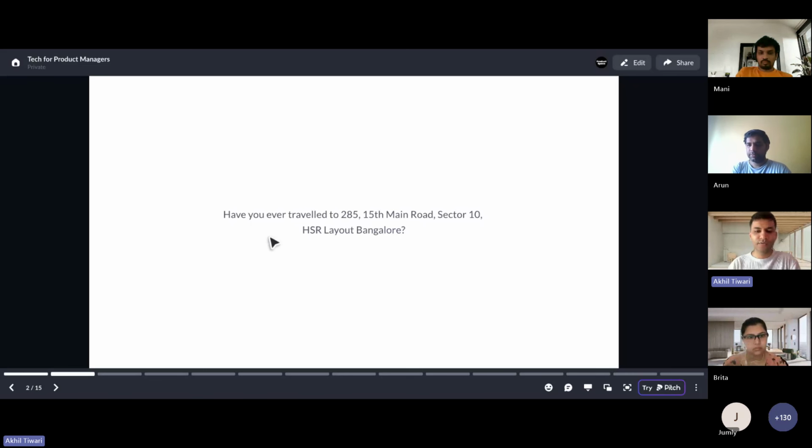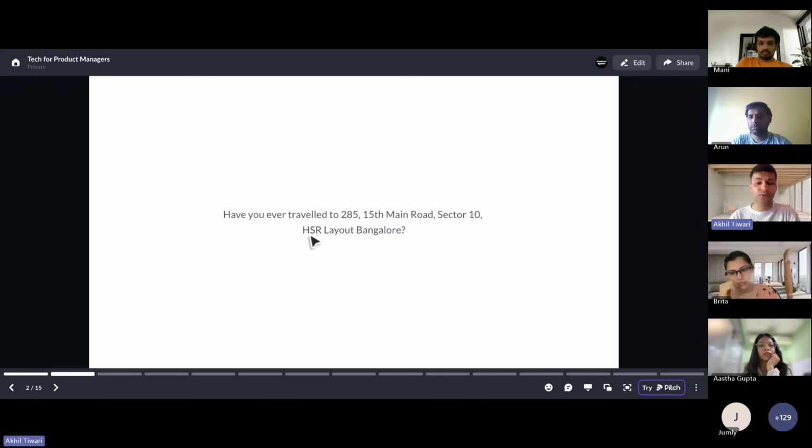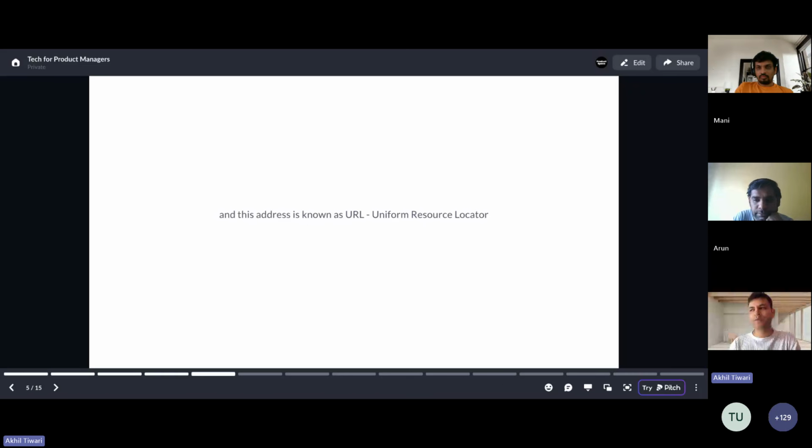Let's say if you want to go to this address, we simply have to break it down to the city, then within the city which area it is in, then the sector, then a specific road, and within that, every house address. Every web page on the internet also has its address, and that address is known as a uniform resource locator. Let's try to break that address down.